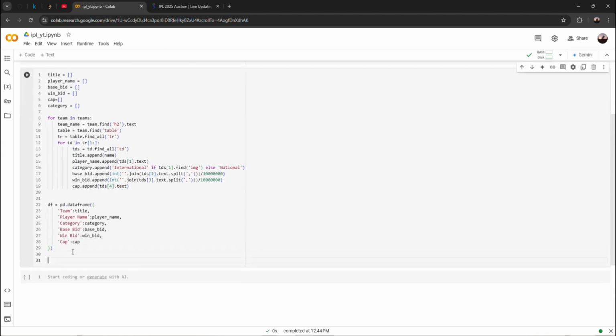So yeah, we just created a data frame, and we have created a table out of it, but we want to save this into our local file. For that, I'll be using df dot to csv, and I want to name it as IPL web scraping.